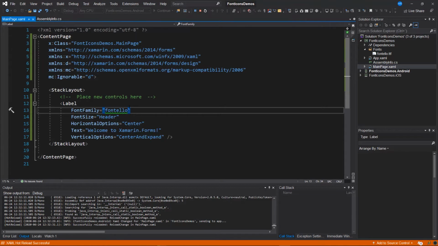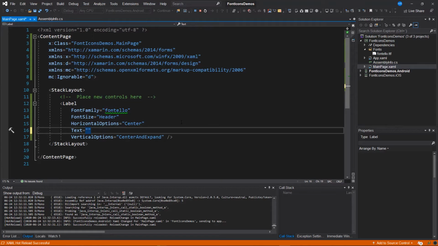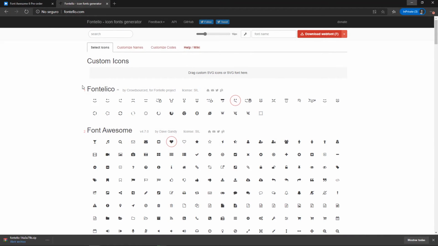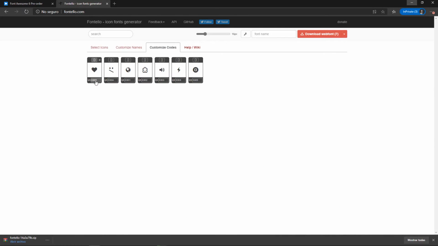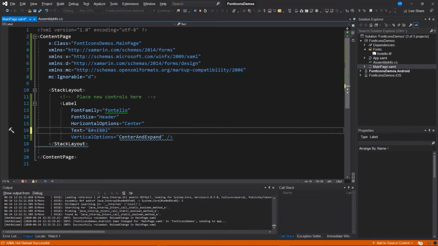The next thing we have to do is change the text. We don't need to use literal text. Instead, we need to use a special syntax to make use of the icons. In this case, we need to use an ampersand symbol, a hash symbol, an x. Then we go back to our Fontello page, where we can go to a section called Customize Codes. What this shows us is a set of different codes for each of the icons we've selected. We need to copy the specific icon. For example, I will copy this code of this puzzle symbol, paste it as part of the text, then add a semicolon, save the changes.